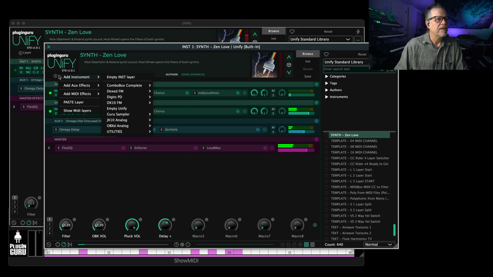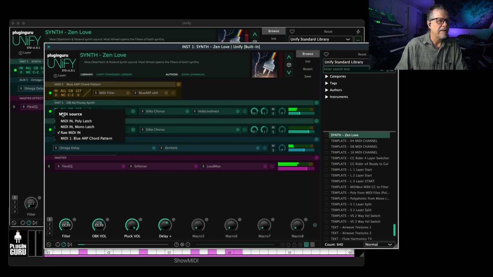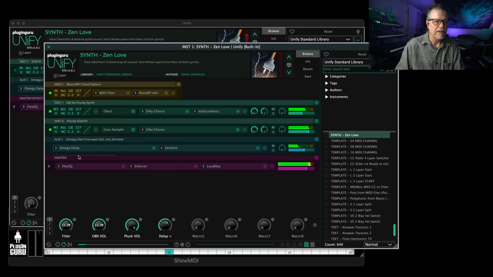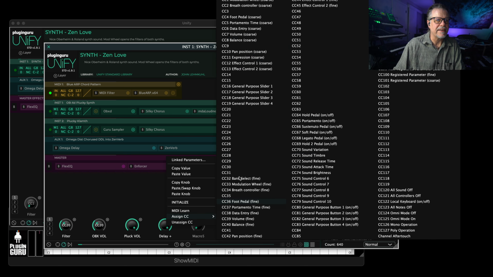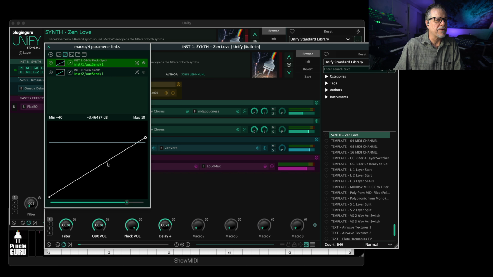And let's have some fun. Let's go for MIDI effects. Let's say blue ARP, and let's have it do a chord pattern. Tell both of these to listen to this MIDI effect. So I'll play one note. And let's say I want that to play. So I could right click and say assign to CC20, but I'm going to go over here to link parameters and have it not show up until the very end.